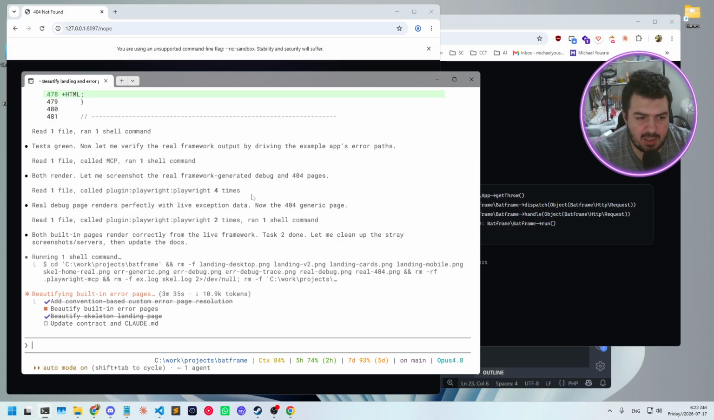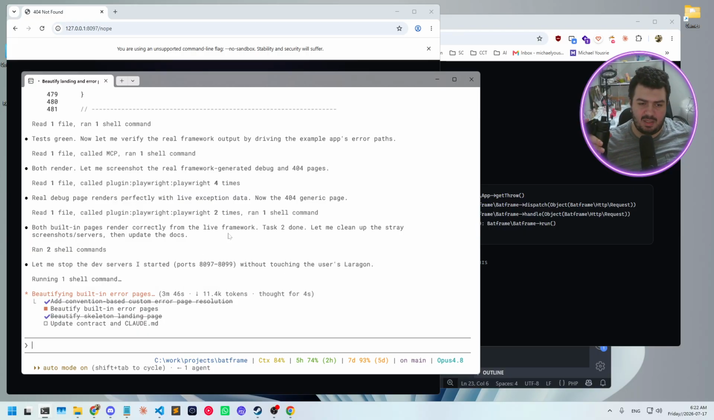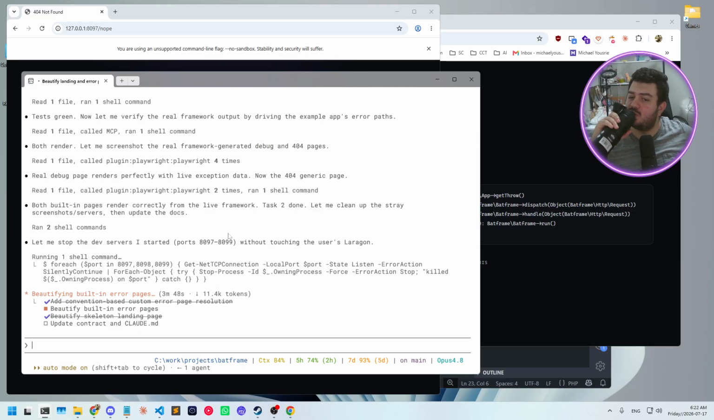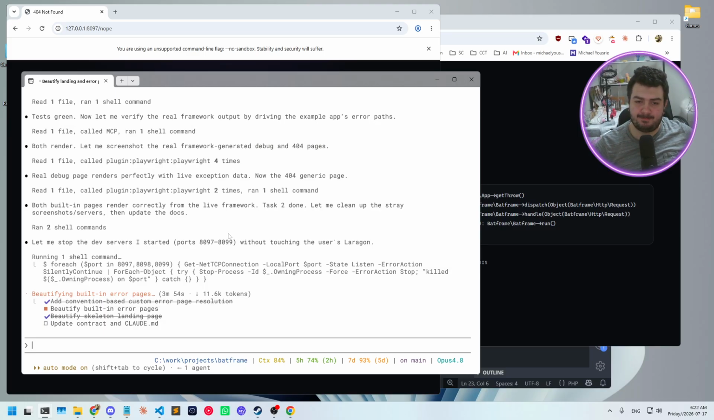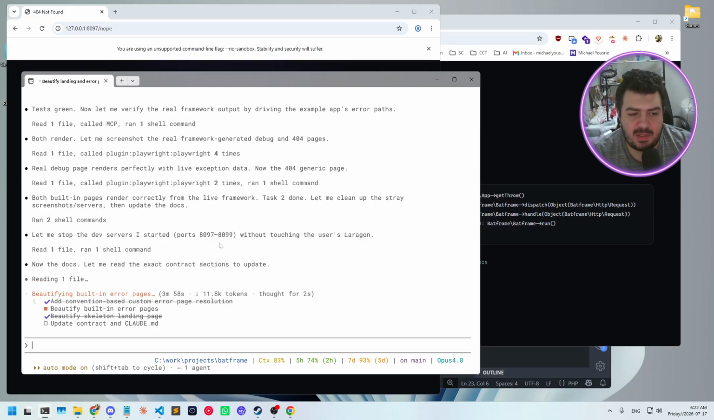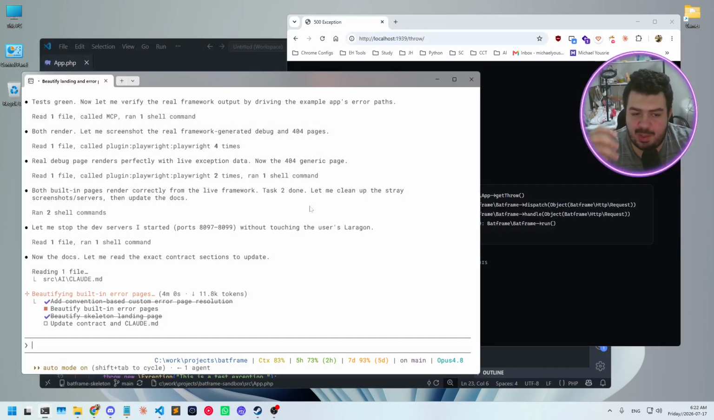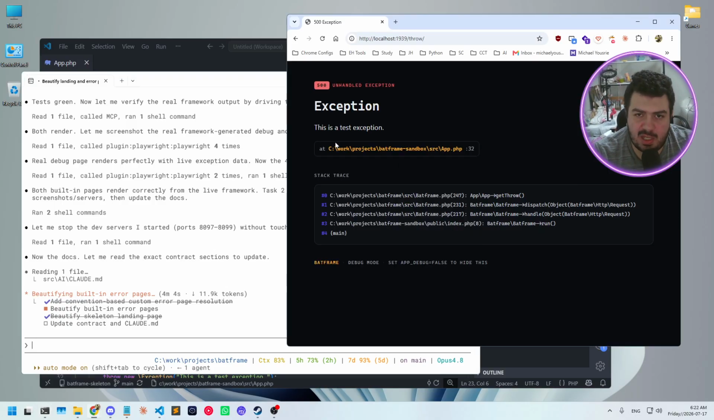Task 2 done. Let me clean up the stray screenshots, servers, then update the docs. Wonderful. So here you can see that it is doing an rm -rf of the files, the screenshots and the scratchpads that it did. So here it looks like it's killing the MCP servers that it did, like the Playwright servers. So it's essentially just doing housekeeping.